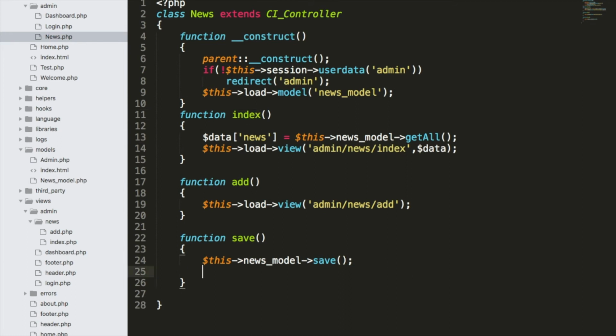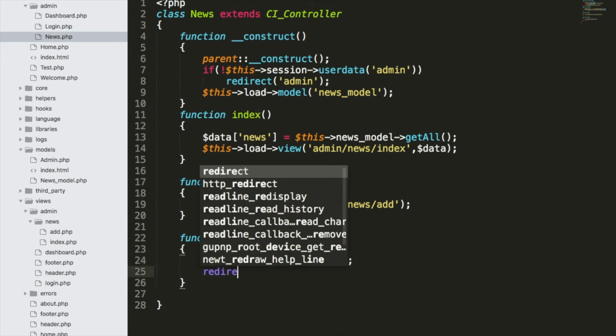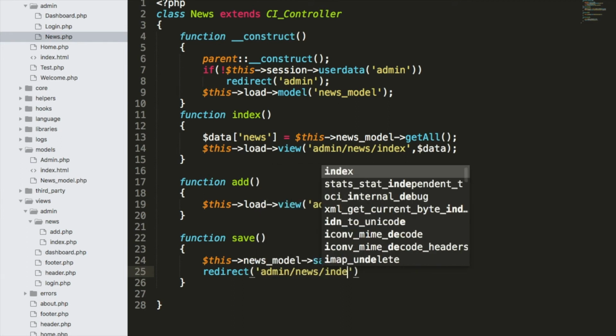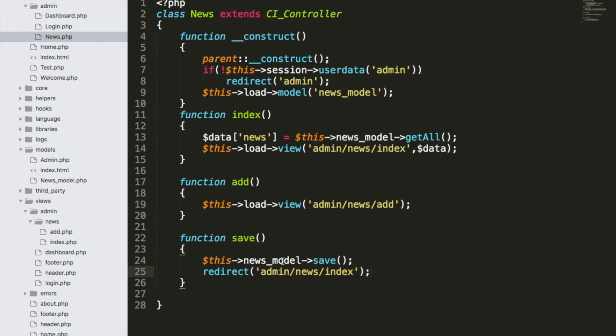So in order to redirect user to the index function, I'll just call the function called redirect, which is an inbuilt function of Codeigniter, and my index is admin/news/index, right? So this will redirect the user to the index function. Let's see.